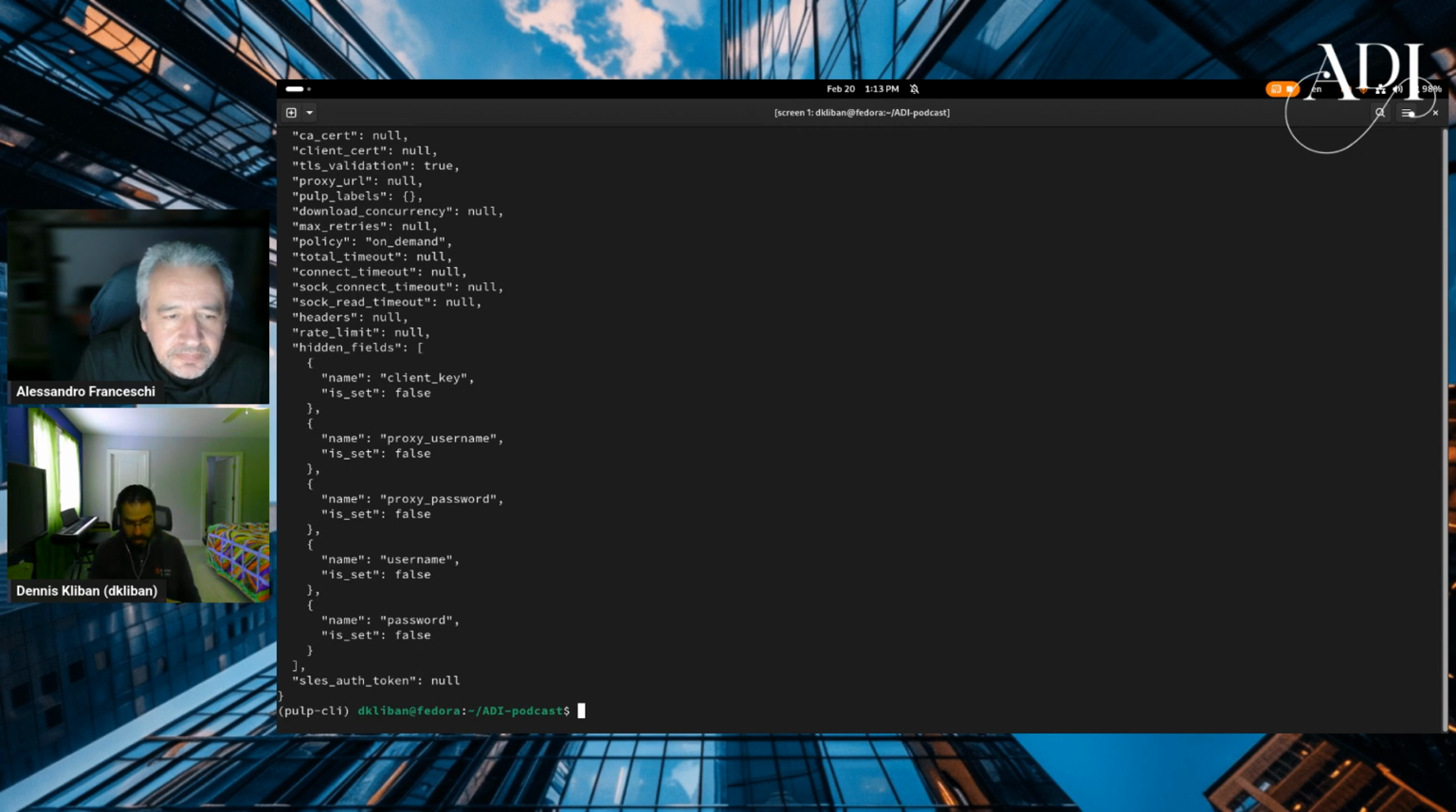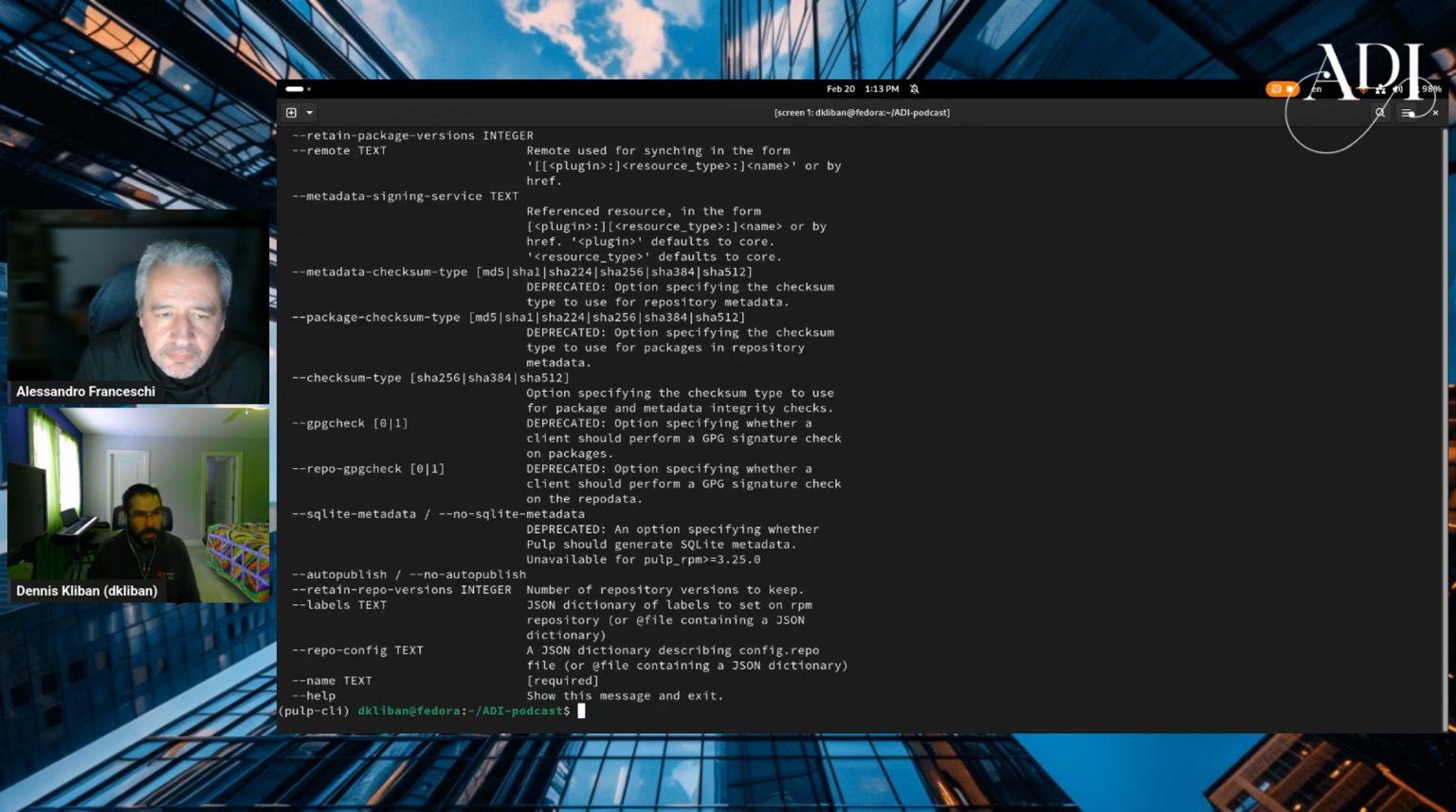Okay, so we created a remote, and now we're going to create a repository. A repository is where the packages will be stored once they're in Pulp. So pulp rpm repository create, and we'll look at the help text for this.